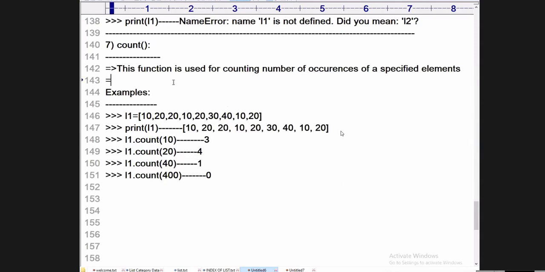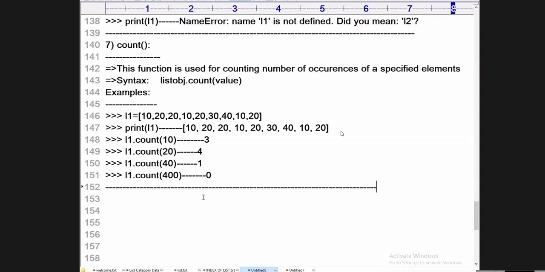So coming to the syntax, I'm going to explain. What is the syntax here? Very, very simple: list obj dot count of value. So I'm getting this type of answer. This is called the count function. I hope you are understanding what I'm talking about.